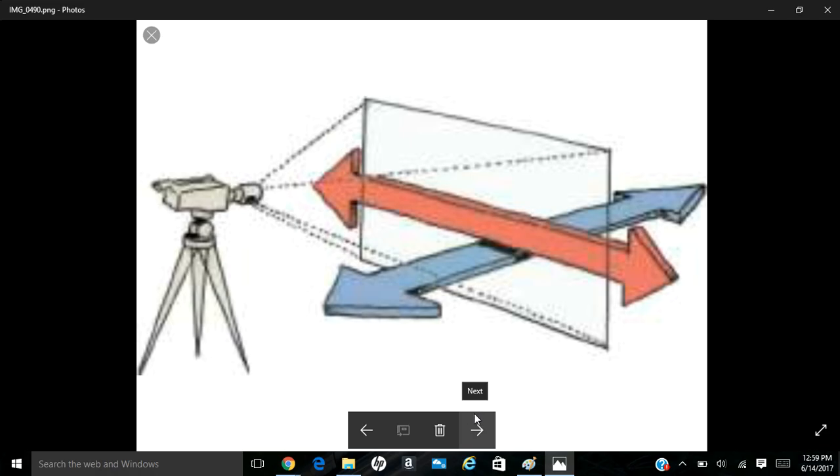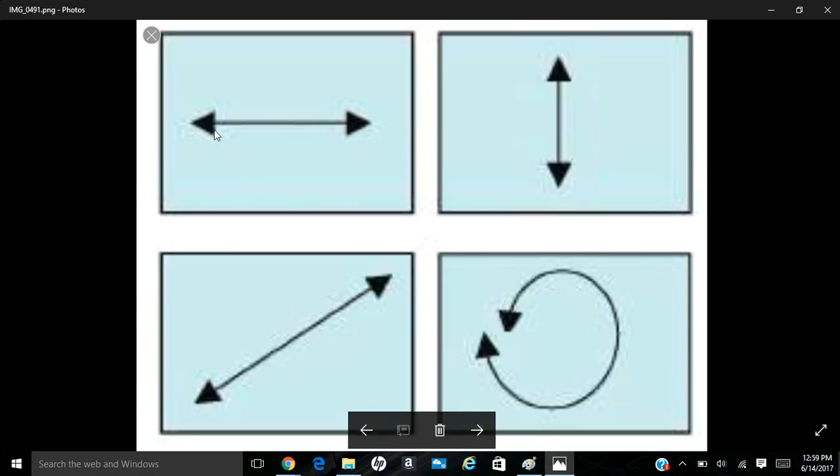For example, in parallel movement, an object can go left to right, up and down. We have even diagonal and circles. It can go in any combination of any of these and in various degrees. But in general, they're moving parallel to the picture plane.